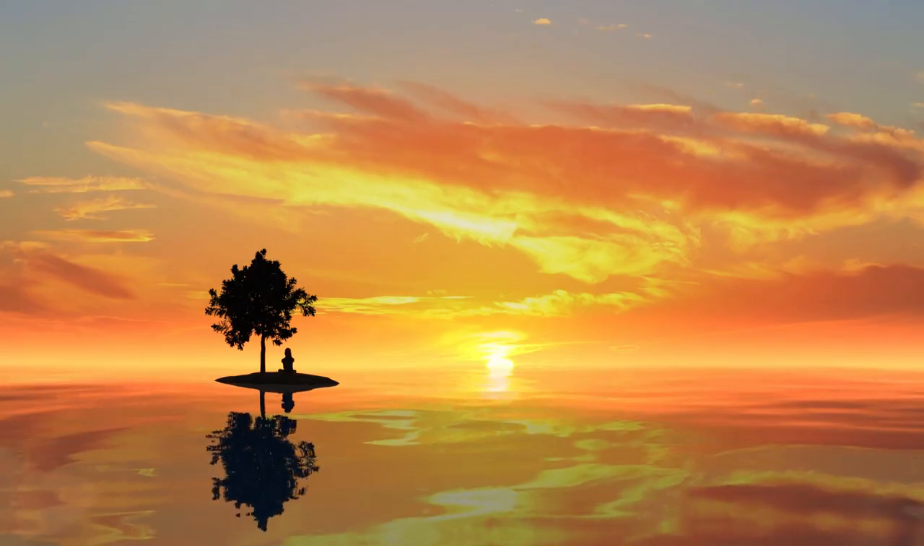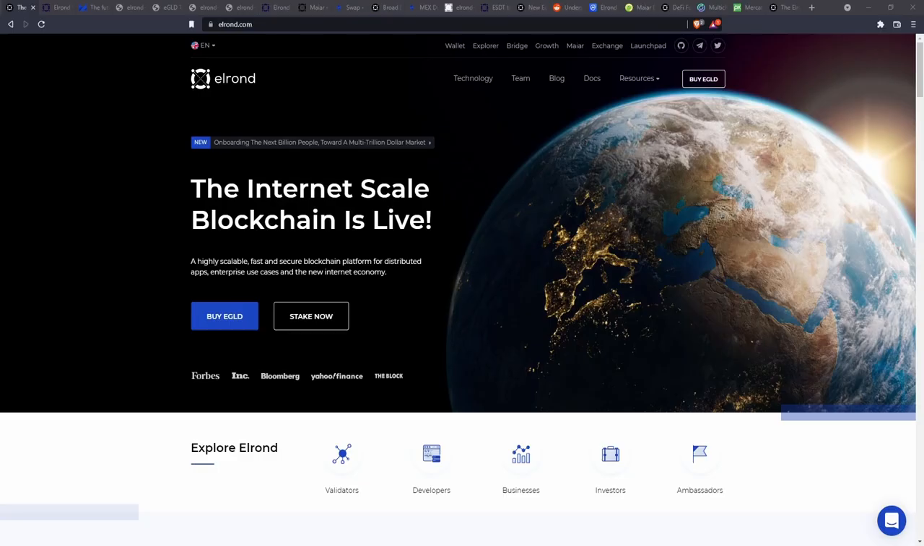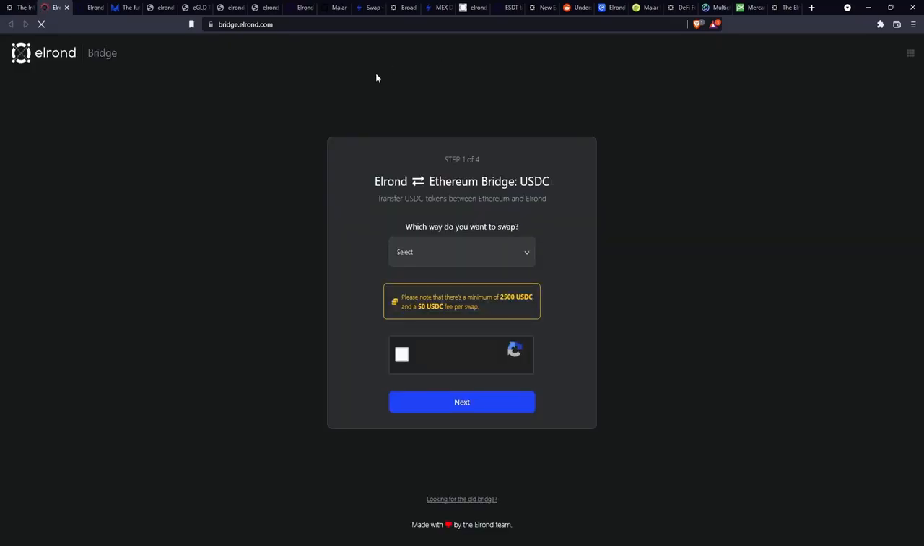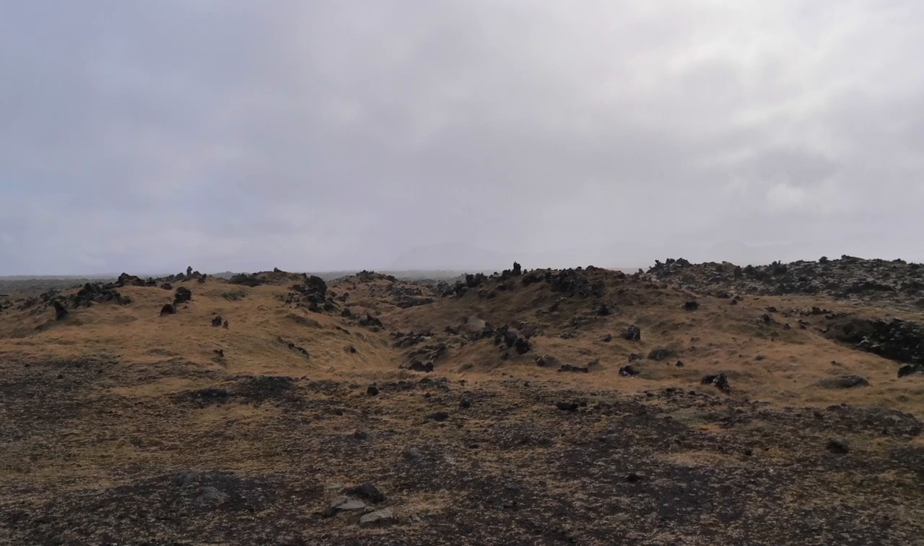Remember when I said I imagine every blockchain as an island? The tool that allows this migration is called a bridge. From bridge.elrond.com, users can freeze ERC20 USDC tokens and receive USDC ESDT tokens in exchange, usable on the Maiar Exchange. A desert island isn't very inviting though, is it?